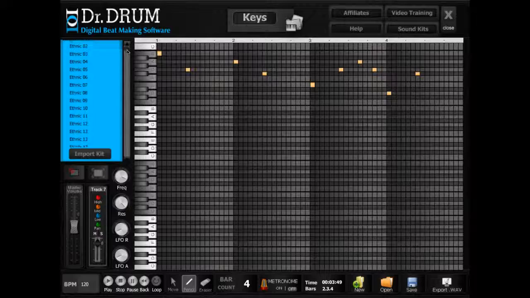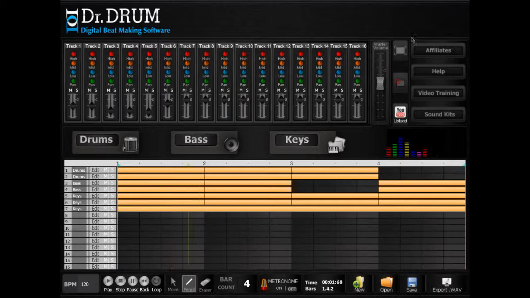And perhaps I'll choose a different sound kit. Let's hear how this sounds all together. I think you'll agree that's sounding better and better.